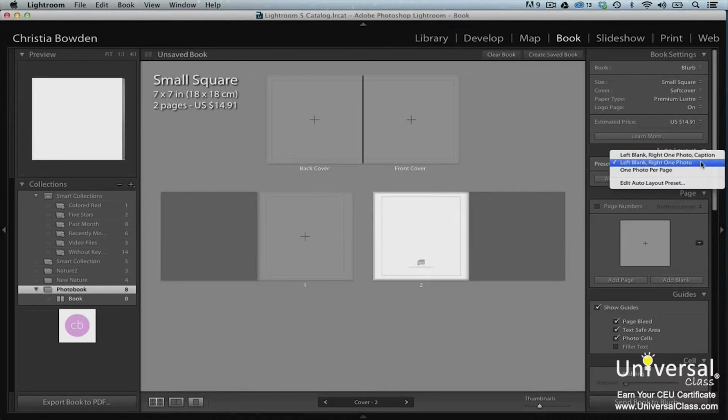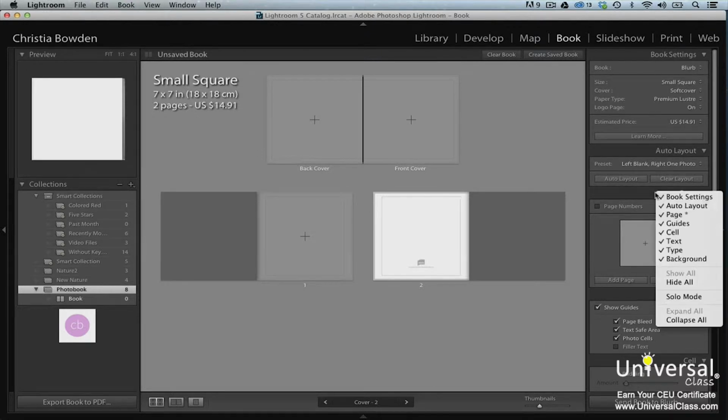You can choose to have a blank page on the left or right-hand side of your book, and the photo can be on either side. You can also choose if you want a photo caption or one photo per page. To create a custom layout, right-click on the header of the Page panel. Select Solo Mode from the Context menu.